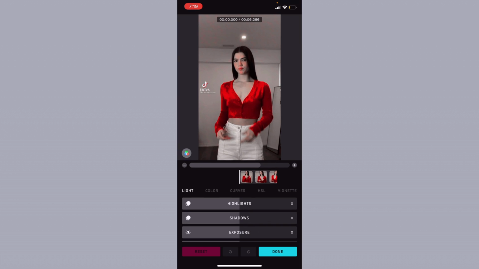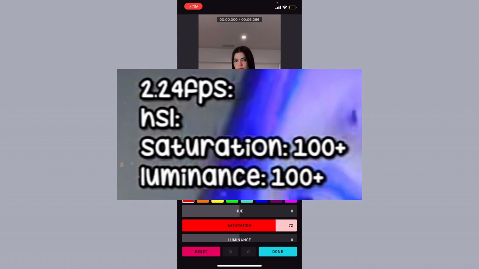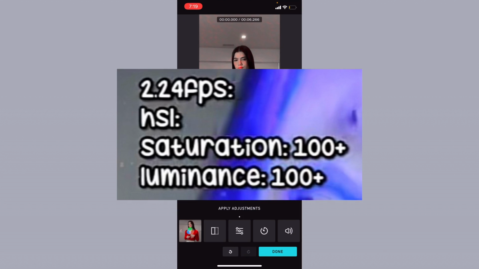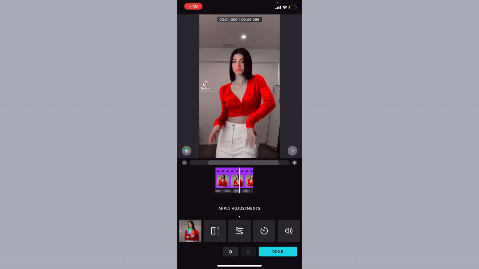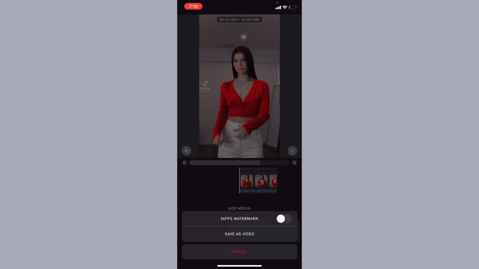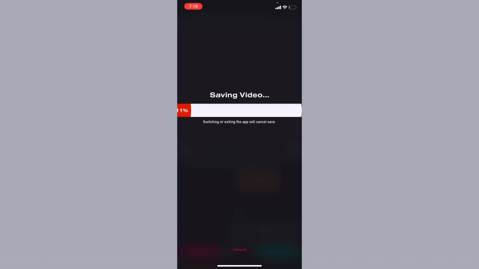Go on to adjust once again, and I'll put the photo of the settings up again so you can go ahead and use these new settings. It's going to look something like this. I know it looks very weird, but you're going to save this to your camera roll, and then you're going to go on to precool.